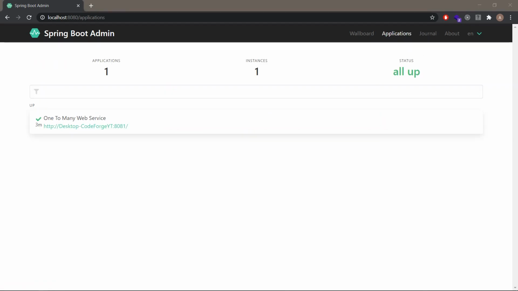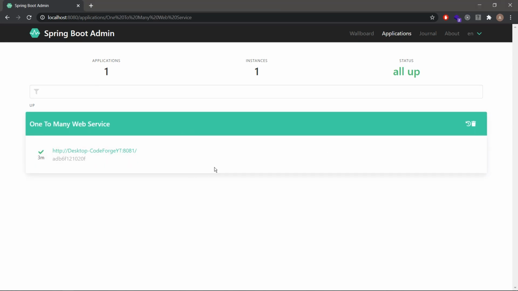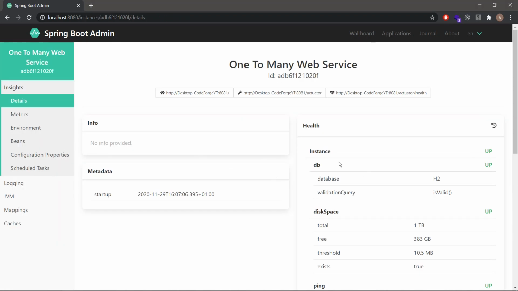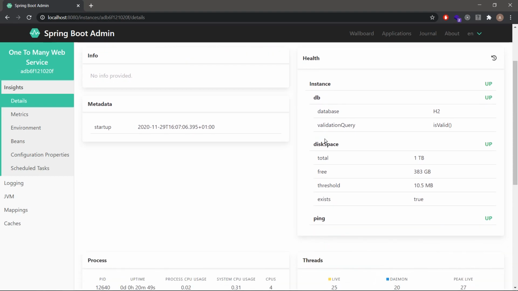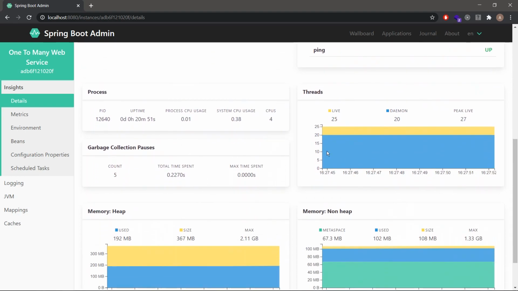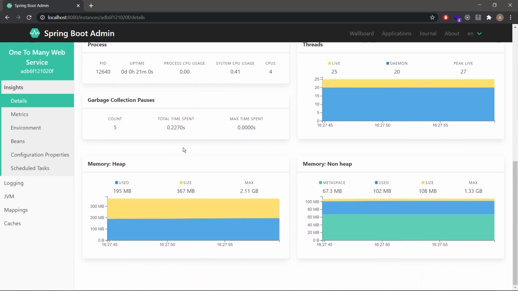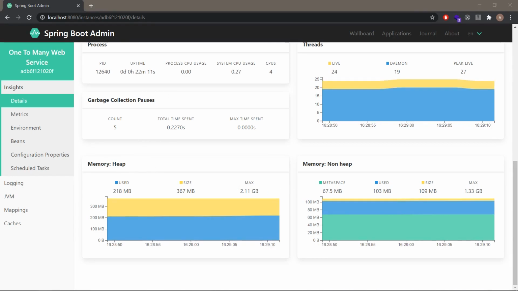Let's explore the most important details. So let's check out our one-to-many web service. Over here we have the details of our service. We have different information like the threads that our application is running, the process and the usage of the CPU. We have some information about the garbage collections, memory heap usage, etc. And of course, there are many more things here to explore, but we'll also focus on the logging.